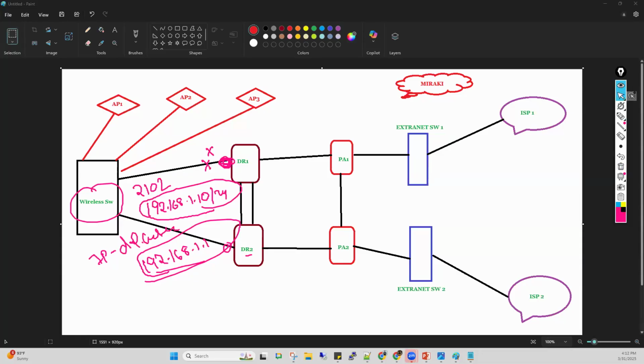Someone says the virtual network is very slow compared to this one. Who is telling you that is slow? Between the switches and DR, what are you using? What is the physical cable here? You are using fiber optic cable. So do you think fiber is slow? No, sir, fiber is not slow. Done, guys. Is this clear? So this is the way we configure the IP address on the wireless switch.